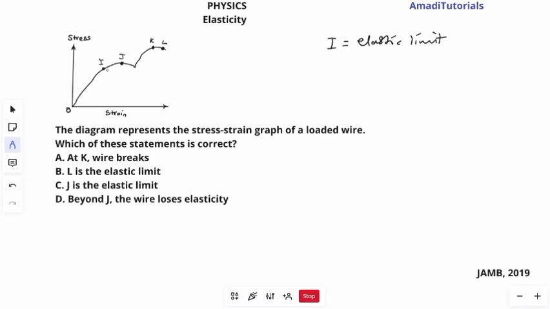And again, what to know about this elastic limit is that the extension is proportional. You know, Hooke's law says that the force applied is directly proportional to the extension. So at point I, the more force you apply, the more the extension, and when the force is released, the spring or wire returns to its original length. So at point I is where Hooke's law is obeyed.